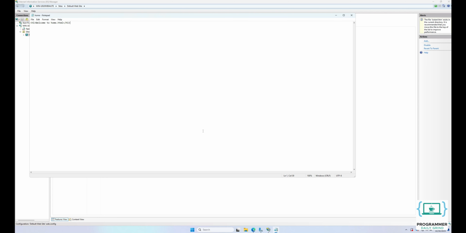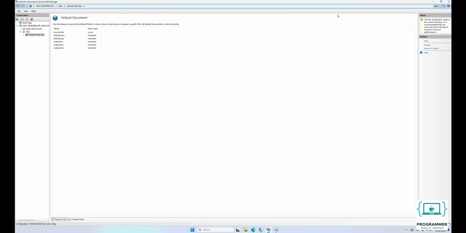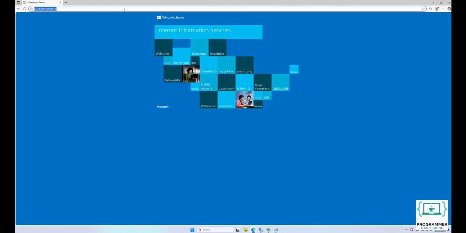Now that we've added our default document, let's restart the website so IIS can load the changes. In IIS Manager, go to the Connections panel, right-click your website, and select Manage Website, then click Restart. Now, let's test it out. Go to Web Browser, and in the address bar, type localhost, then press Enter. If your browser still shows the old page or the default IIS welcome screen, don't worry, that's usually just a cache issue. You can try refreshing the page using Ctrl F5 to force a full reload.